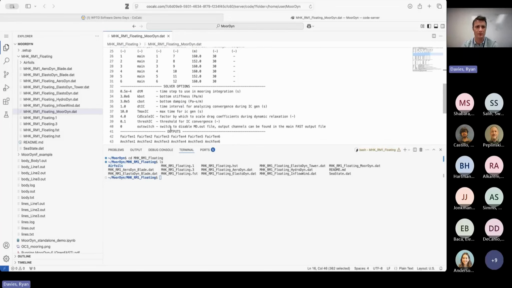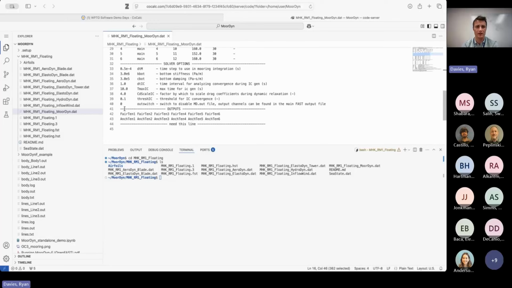We have some solver options here. Not much to highlight other than that MoorDyn F uses a different default initialization solver than the C code does. It uses dynamic relaxation, where the C code uses static relaxation.